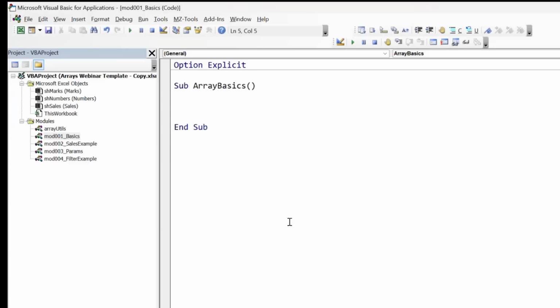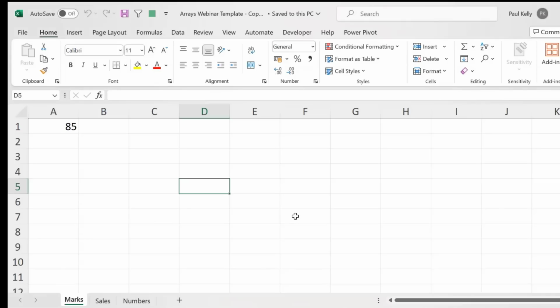Arrays are crucial in VBA, so let's start with the basics and understand why we need them. Now imagine somebody gives us a simple application to write. We want to take the student marks in cell A1, multiply it by 10, and write out the result to C1. So how would we do it?